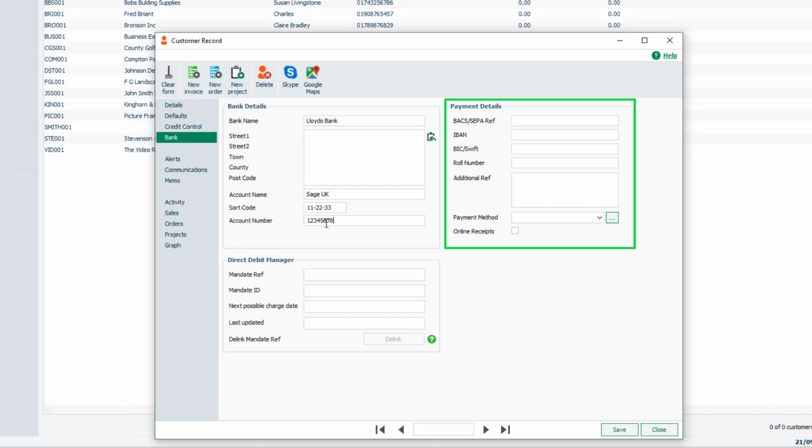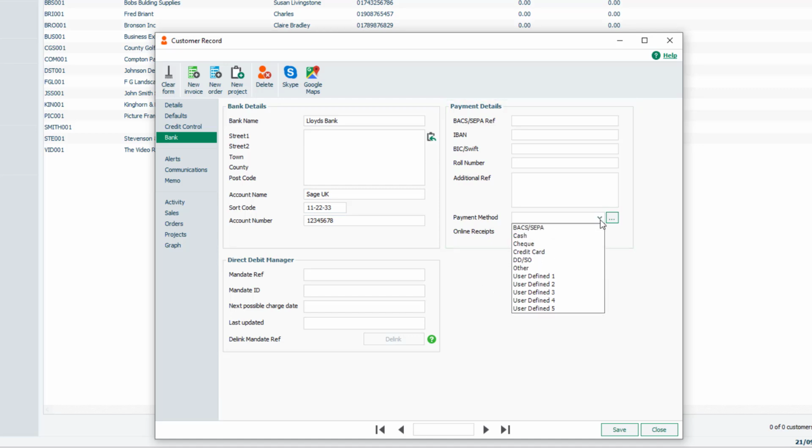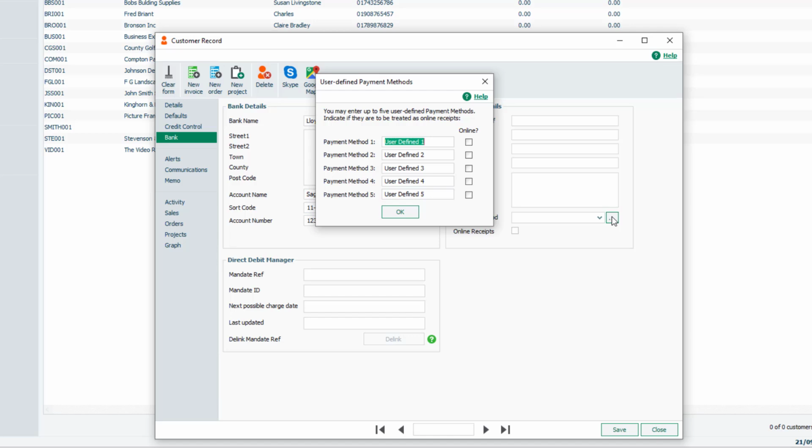Enter any further bank information you hold for the customer in the Payment Details section. You can specify how your customer pays you by clicking on the Payment Method drop-down and selecting the required payment method. You can enter up to an additional 5 user-defined payment methods. By default, these are listed as user-defined 1 to 5 in the list. To customize these payment methods, click the ellipsis to the right of the box and amend the labels accordingly.